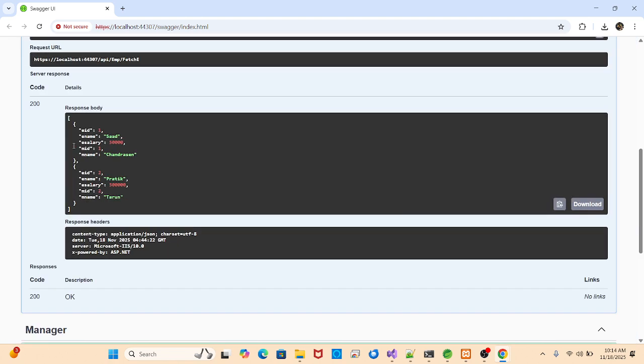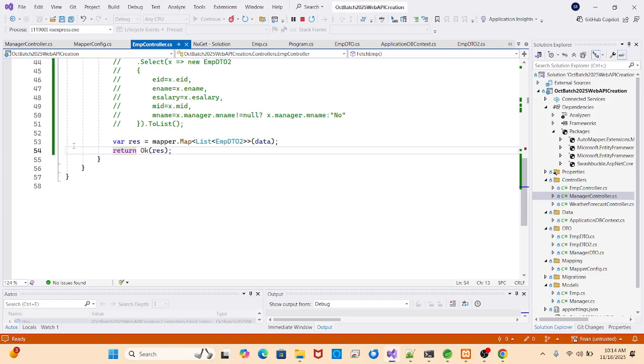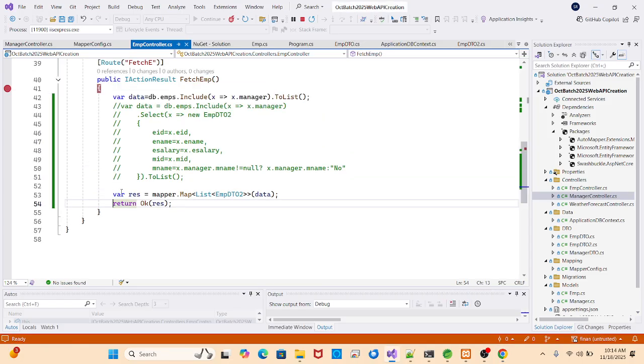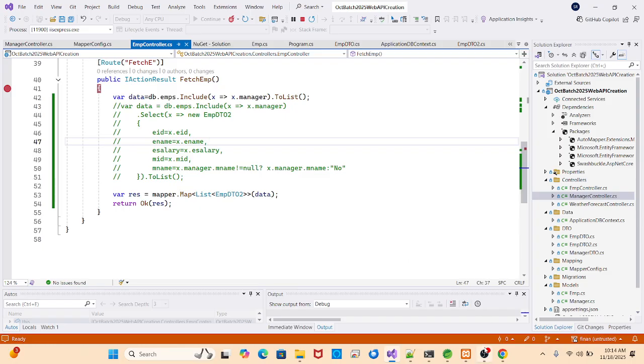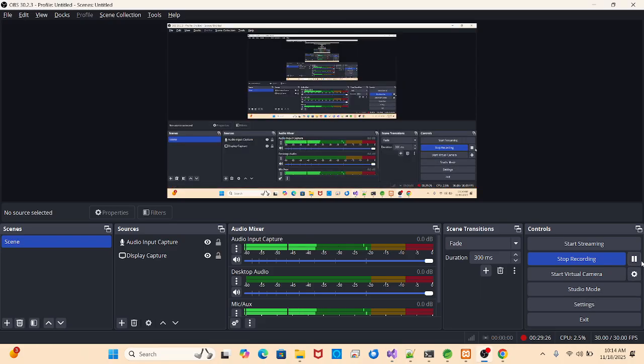Clear the AutoMapper? So is this helpful or not, this AutoMapper? It's reducing the number of lines here. Okay, do this. Sir, we don't do any changes in manager controller. No need to do anything.